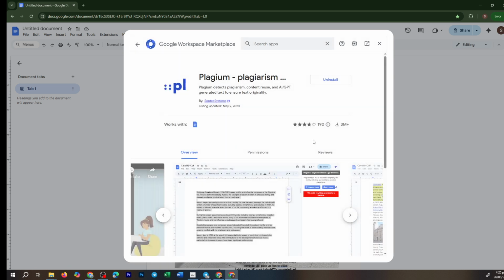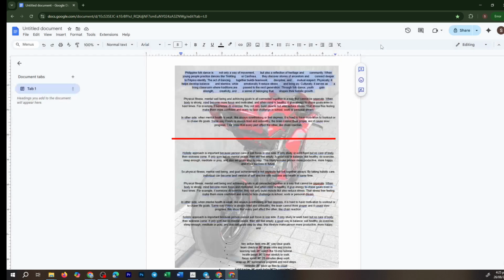For the purpose of this tutorial, I've already installed the needed add-ons, so there's no need for me to go through this installation again. If you finish this step, great. You're almost ready to start checking your work for plagiarism. Now that your add-on is installed, let's move on to using it.